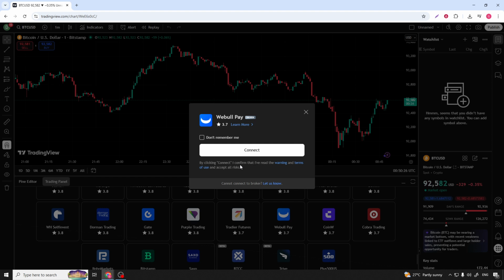That's all you need to do. Open a chart, go to the trading panel, show all brokers, and connect to Webull Pay.